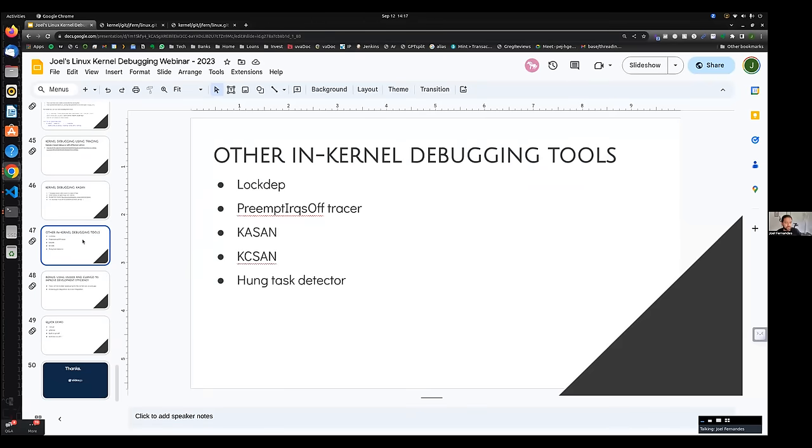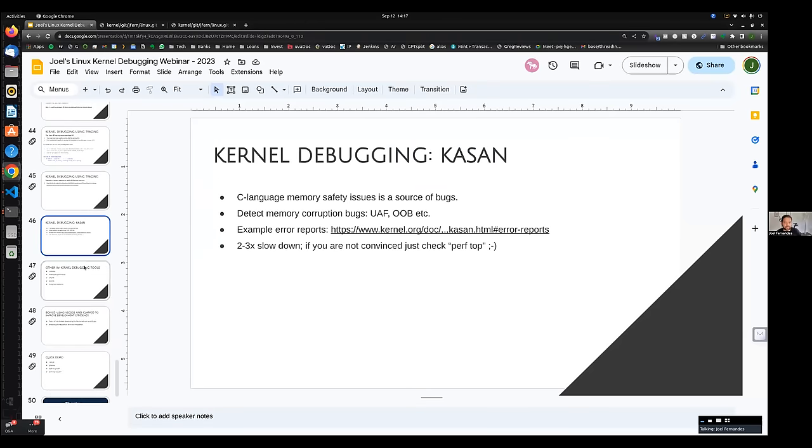So just to quickly go over some tools that I did not get time to cover, because we have only so much time. KASAN is a tool that is very useful for diagnosing memory corruption bugs, like use after free and out of bounds, buffer overflows and stuff like that. It has a lot of overhead, but if you suspect that your system might be undergoing some kind of memory corruption, this is a useful option to enable to see, okay, is there a kernel bug that is causing any of these C language memory safety types of issues? Okay.